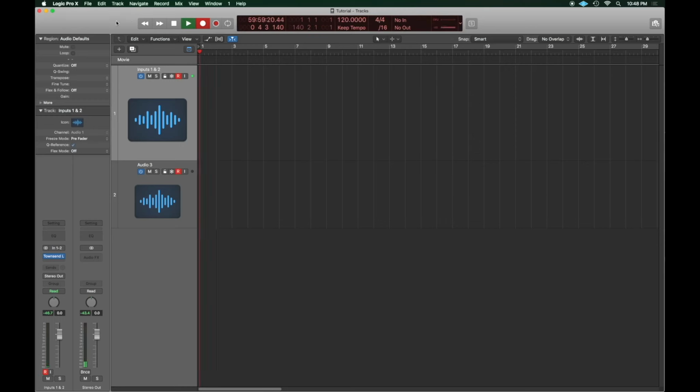Hi everybody, Pine Guy with you here, and I just wanted to give you a quick, simple little tutorial on how to record through effects plugins in Logic Pro and have those effects integrated into your audio recording.